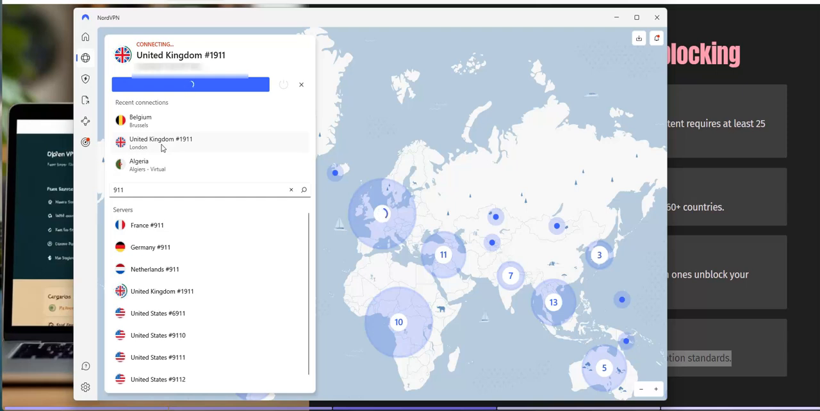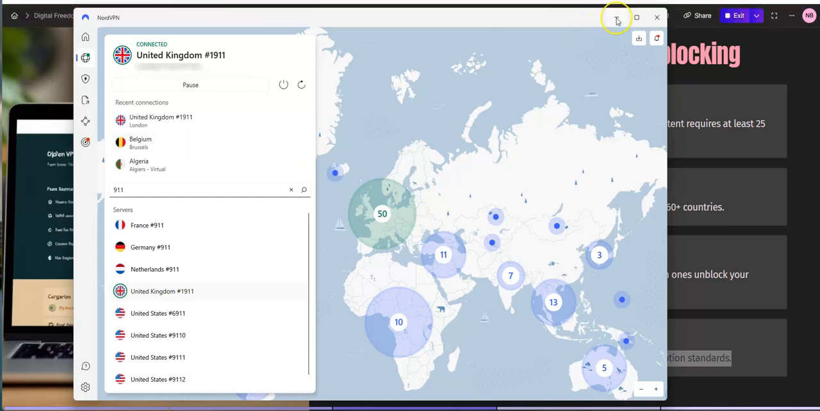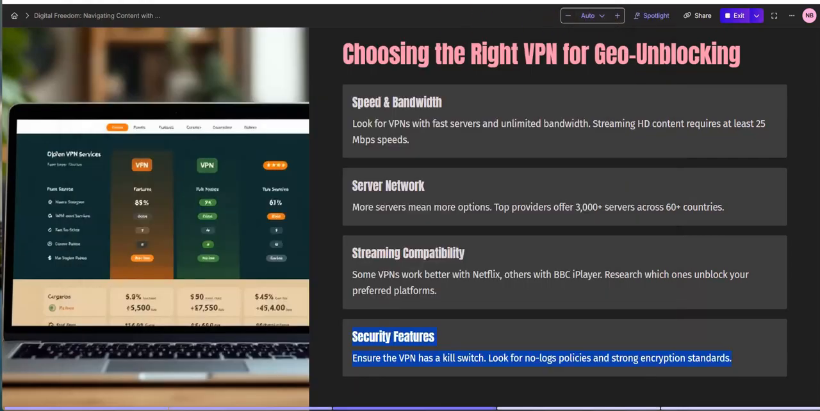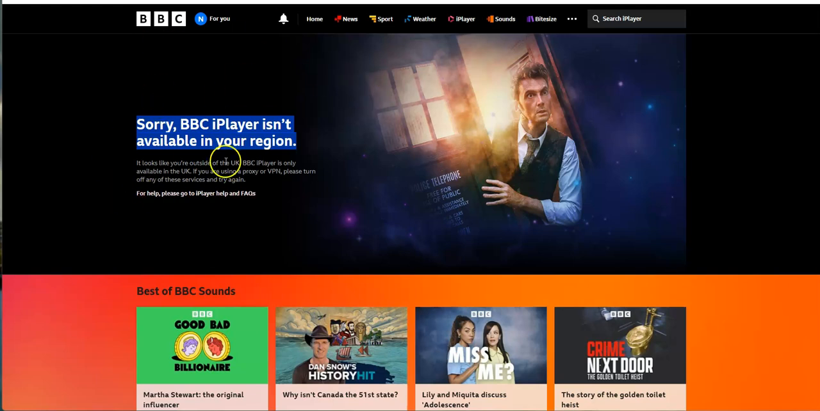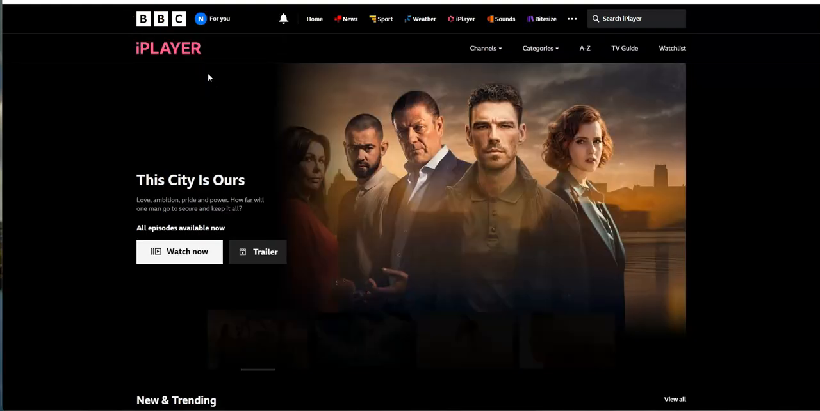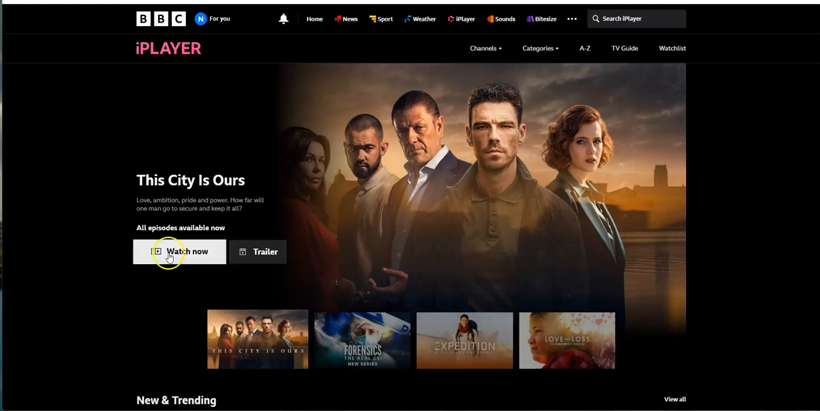So remember, as soon as I've connected to a UK VPN, I will now have a UK IP address, and UK geo-restrictions won't apply to me anymore while this VPN is connected. So let's just go back to BBC iPlayer. So we've got, sorry, BBC iPlayer isn't available in your location. Let's just refresh the page there, and you can see that message disappears.